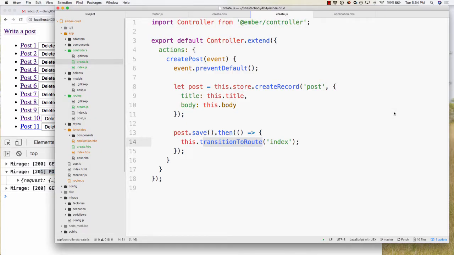Yep. Is the data store session based? Because when you reload the page, if you write a post and then you go back to the root URL, it doesn't show up. Yeah, it's just in memory. Mirage is just an in-memory API, so it doesn't really persist because there's no database or anything.